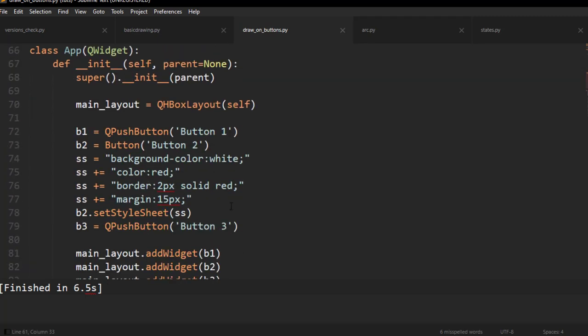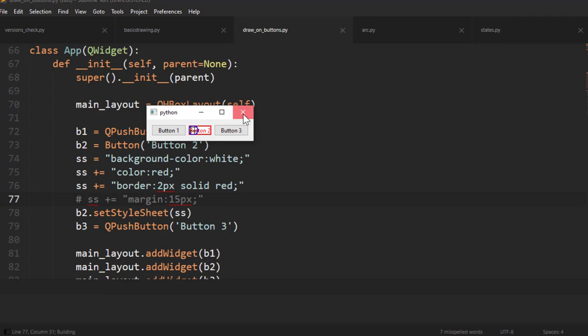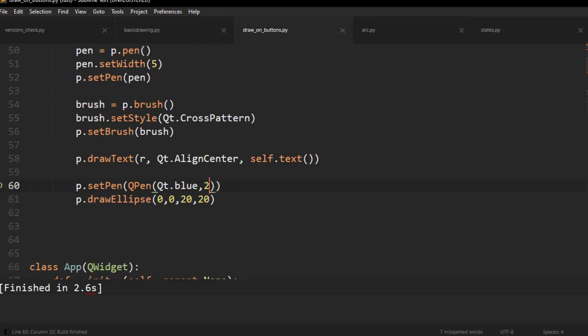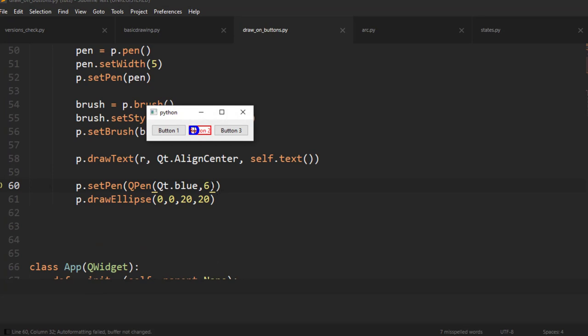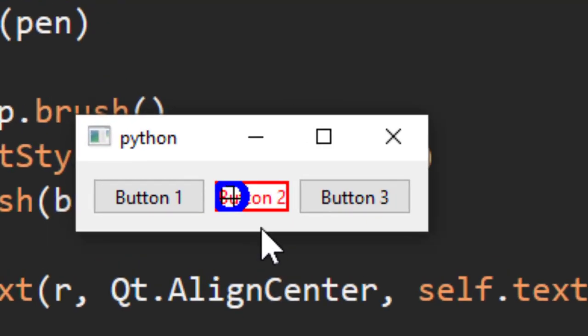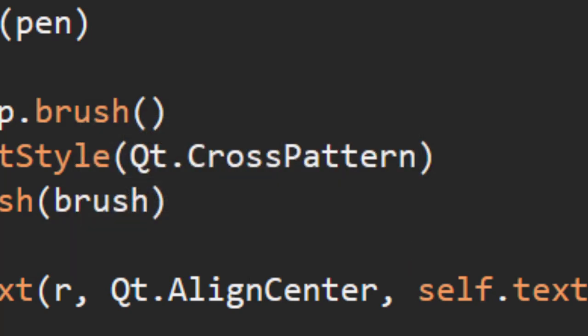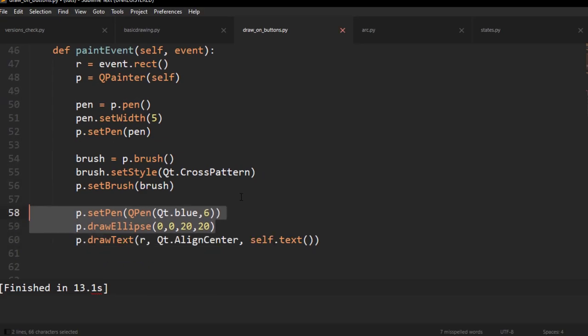Now if I remove this margin from here and I run it, and let me just make this border a bit bigger. Okay, maybe you can't see it because it's a bit small, but here we go. We can see that my ellipse is on top of my text. So how do I make my text go on top of my ellipse? If I move my ellipse above my text, now my ellipse is getting drawn before my text, and my text is going to be on top of my ellipse.